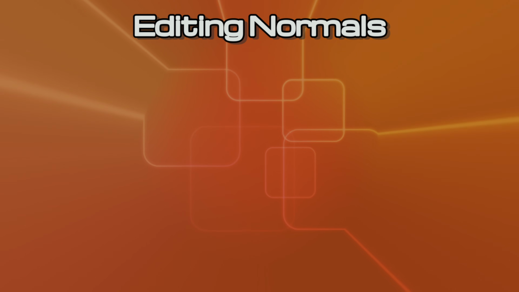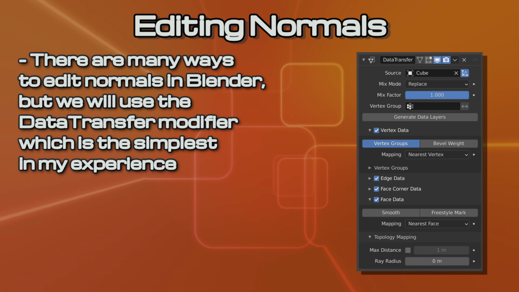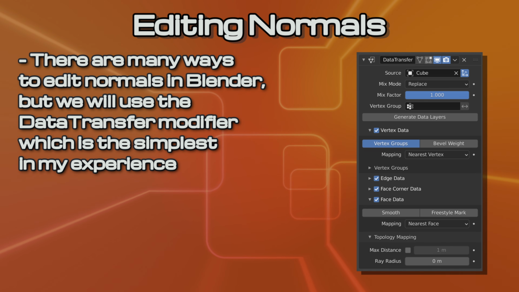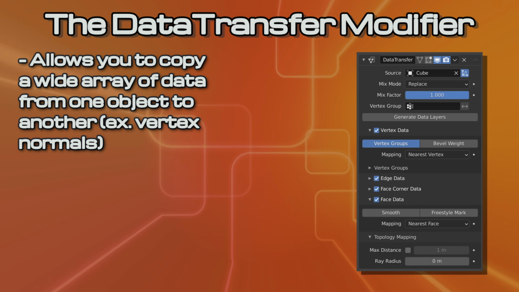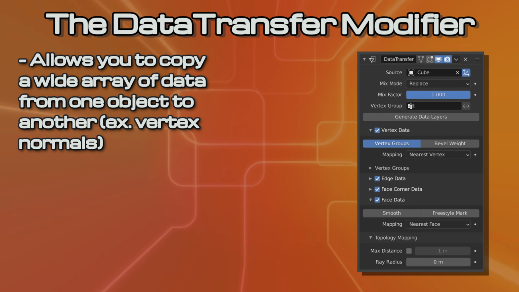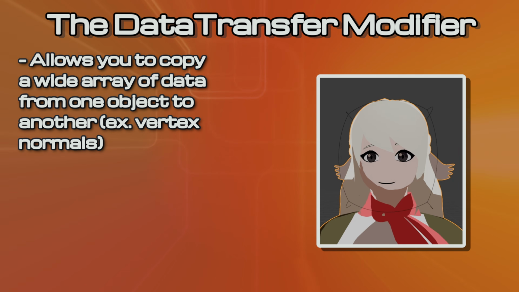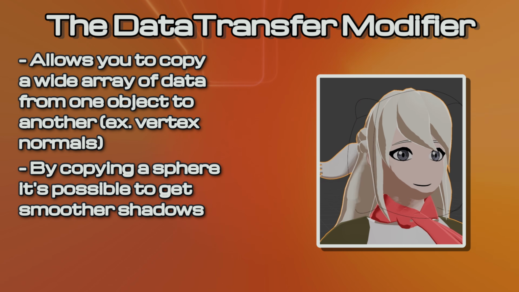Let's now correct the face normals. There are several different ways to do this, but the simplest way is to use Blender's data transfer modifier to copy normals from a smooth surface like a sphere. The data transfer modifier allows you to copy data from one object to another, such as vertex normals amongst other things. We can use this as a way to interpolate smoother shadows on the head.